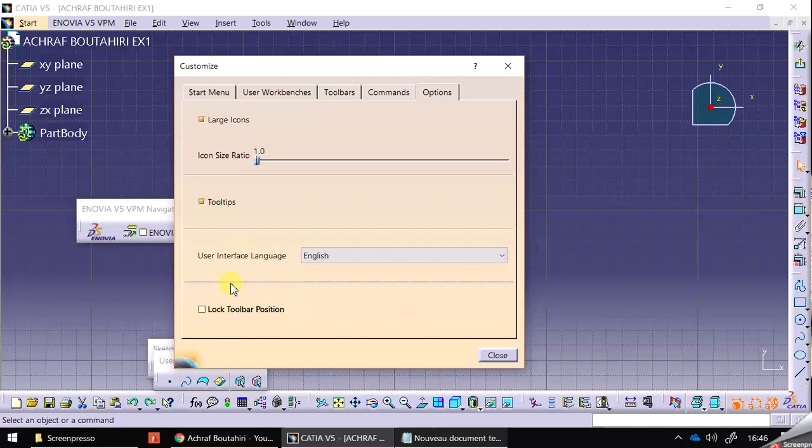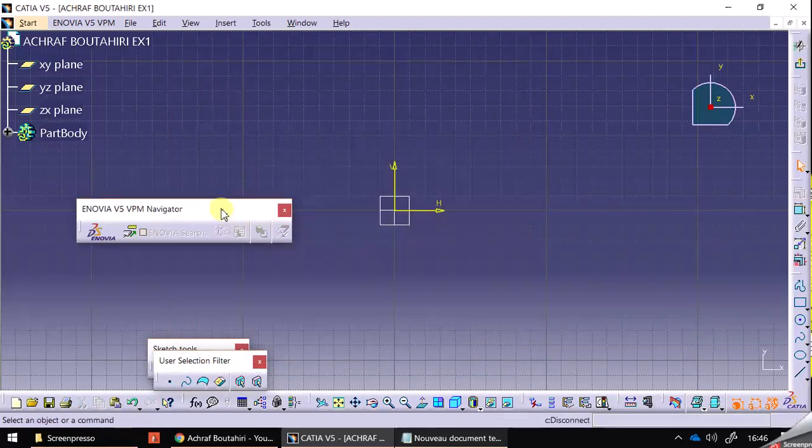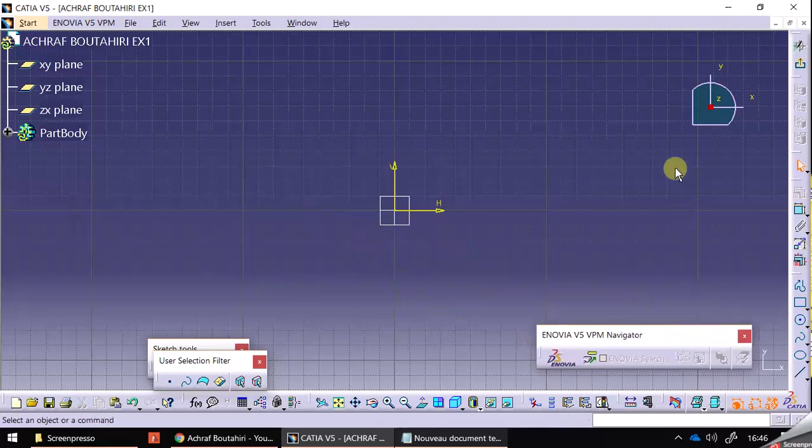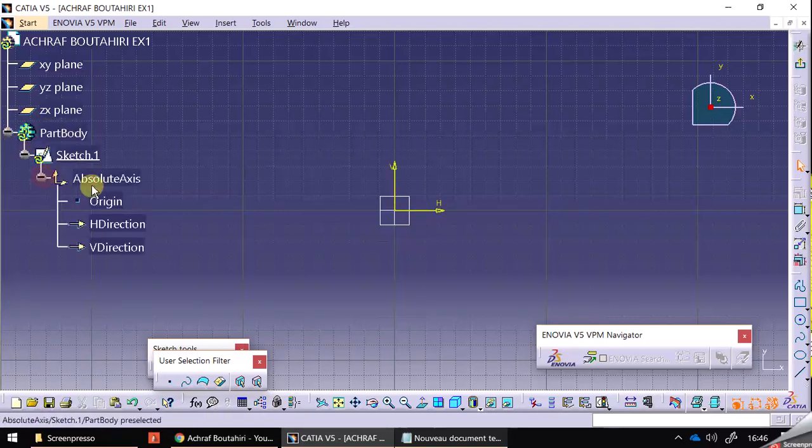If you want to lock the toolbars position, so the position won't move, you lock the toolbars position before you finish, and you close everything. So here you have your desktop and your tree, and here you have your part body and the tree, and you have your sketch and absolute axis and all the information about your sketch.